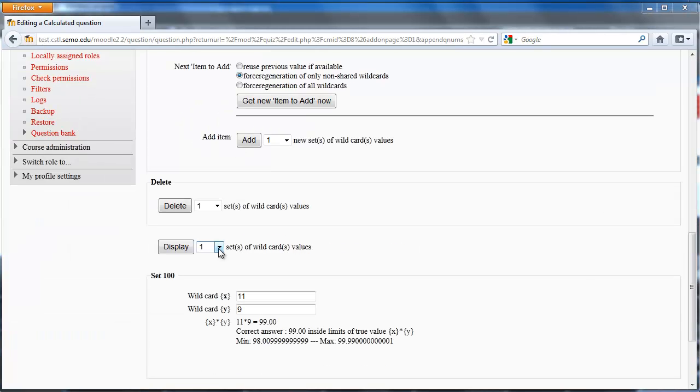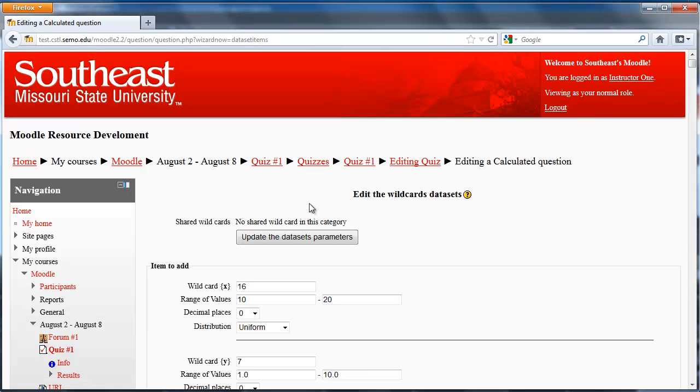Now it is advisable to scroll through all of the questions to make sure there isn't any red text. Sometimes the tolerance can be too tight and might cause some problems. When you're done going through that, you go to the bottom and click Save Changes, and it will take you to the Editing Quiz page.